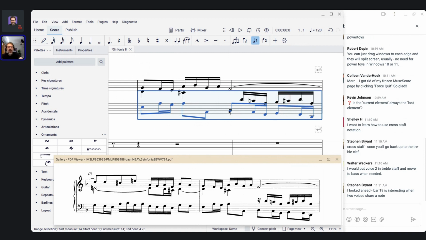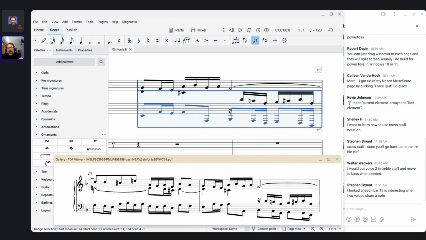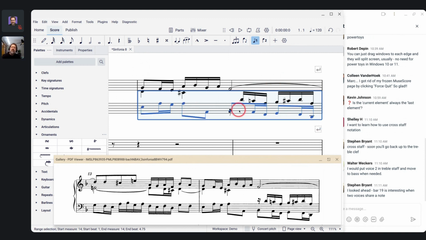If I hit Control down now, it only moved the notes that are really on the bottom staff down an octave. Those other notes look like they're on the bottom staff, but they live on the top staff. That's how cross-staff notation works. The notes live on one staff, but they're visiting the bottom staff. That's how I'll put it. So because of that, MuseScore is not adjusting these stem directions the way it normally would.